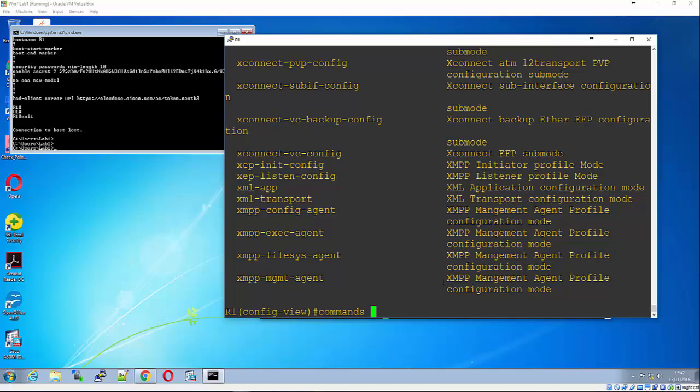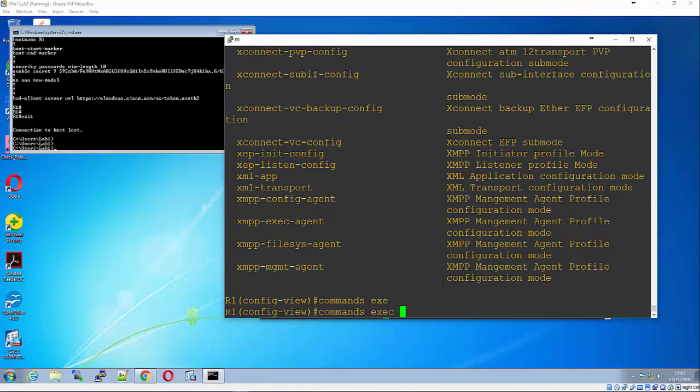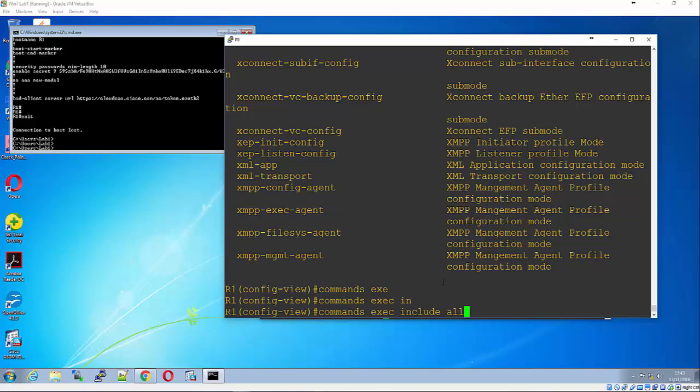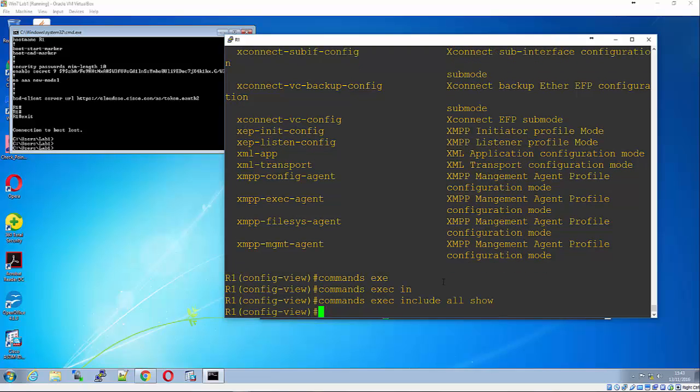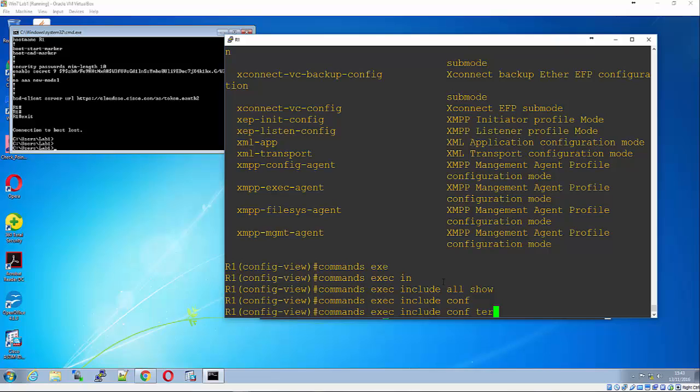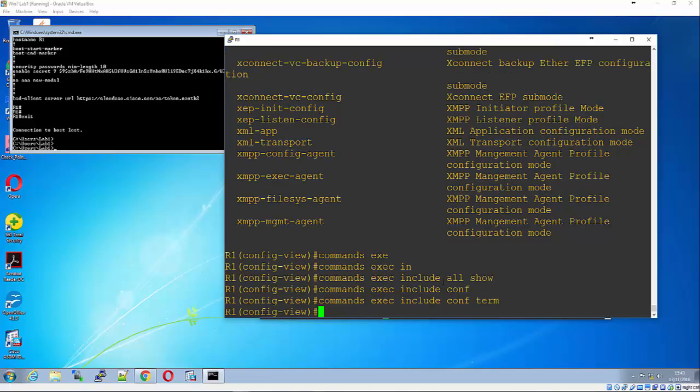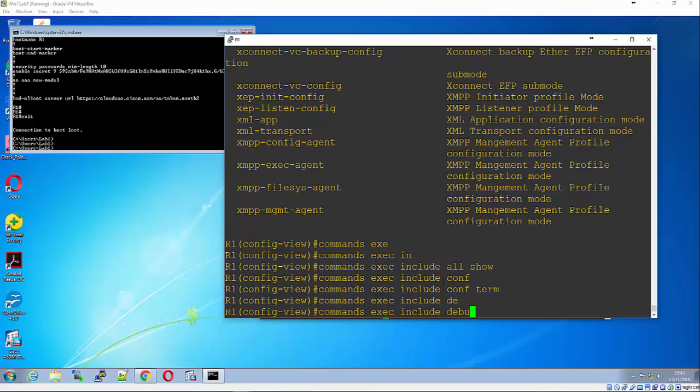So we're going to add all configs, so all the show configurations, all the debug configurations. So we'll do that now. So commands exec include all show commands. And we're going to include all global configuration commands. And we're going to include all debug commands.